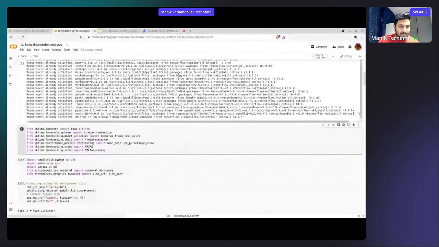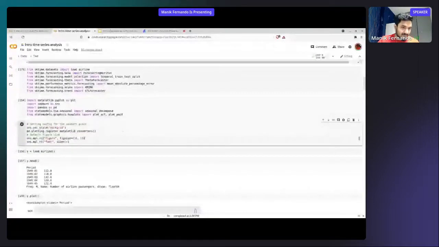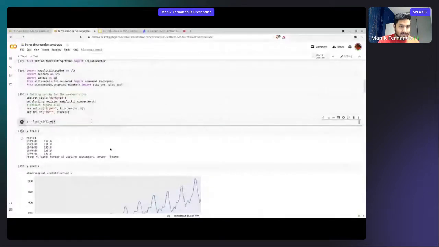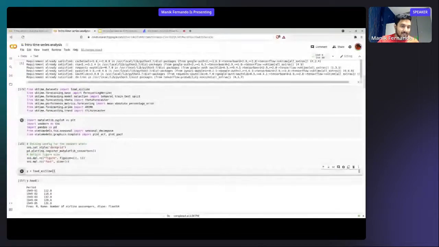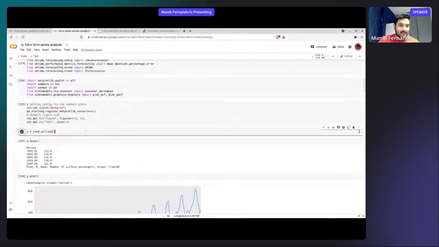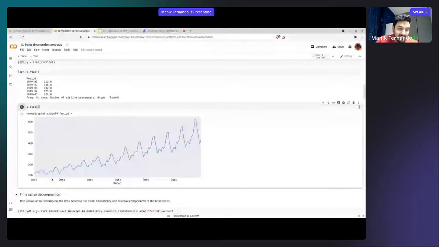I'm then importing some of these packages, and here I'm setting the aesthetic stuff using Seaborn, which is a plotting library. This load airlines function is something that I imported here. It's an inbuilt function in SKTime to give us a feel for what kind of data can be dealt with here. This is an airline passenger booking data set. If you load it and plot it, it looks like this. It's a monthly data set that shows the growth of the airline passengers over time.